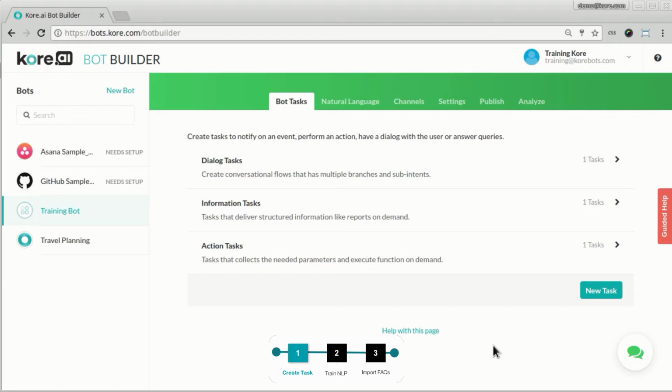Whereas a knowledge task is an FAQ, so the answers returned by a knowledge task are the same irrespective of who asked the question, as long as the bot understands your question. So the way we build a knowledge task is by providing canned standard answers to standard questions. So now let's just build a knowledge task here.